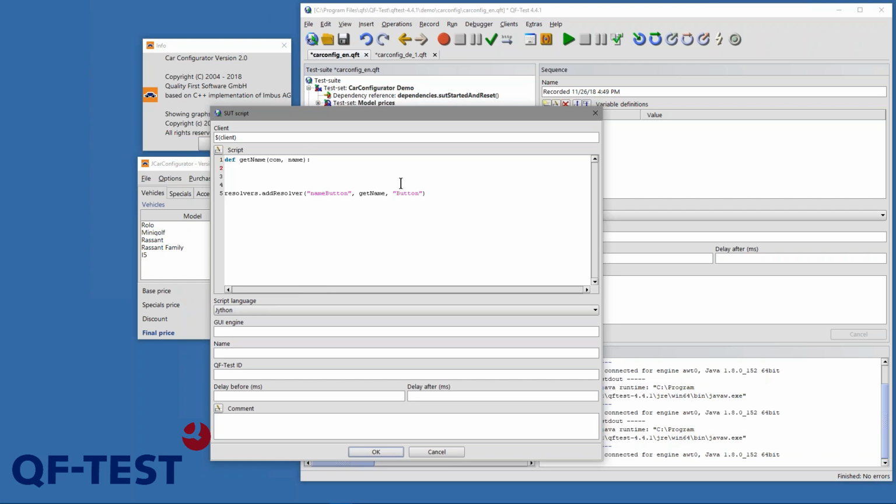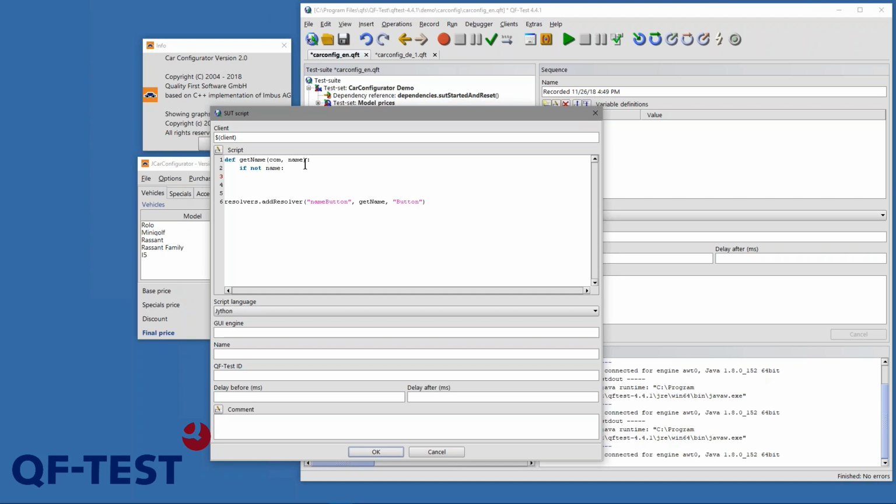The colon is part of the JSON syntax for defining the procedure head. So now we're in the body of the procedure. And here I only want to go on when QFTest has not found a name for a button. So I'll say if not name, and now I need to find a method within the button object to get at the text of the button.